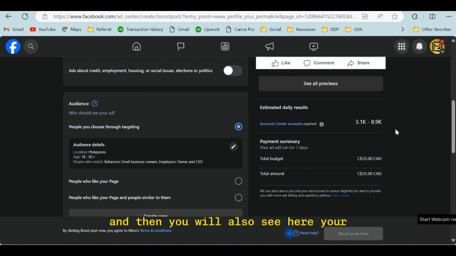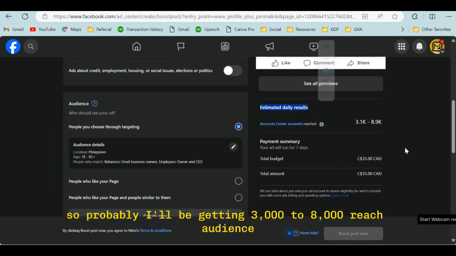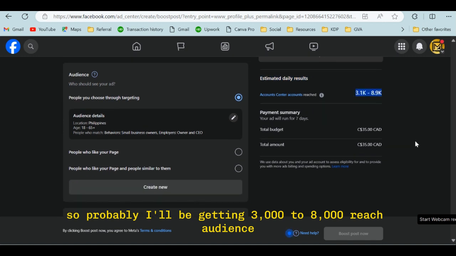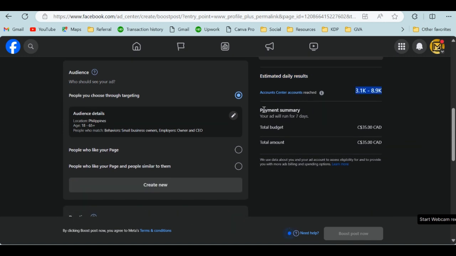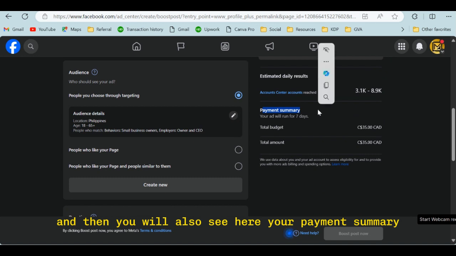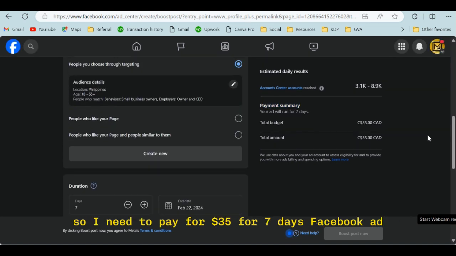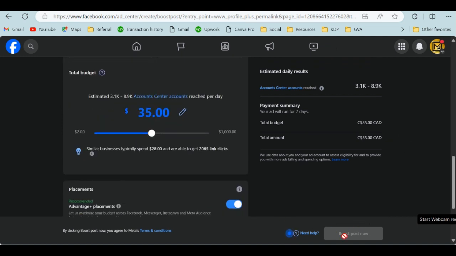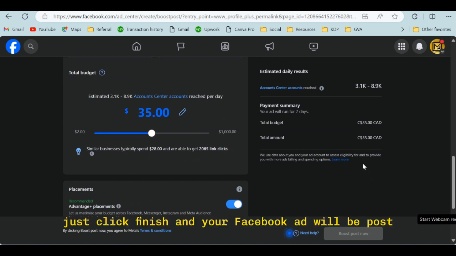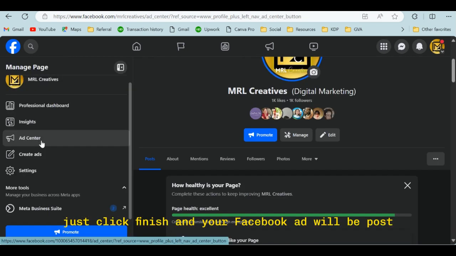And then you will also see here your estimated daily result. So probably I'll be getting 3,000 to 8,000 reach audience. And then you will also see here your payment summary. So I need to pay $35 for a 7 days Facebook ad. And that's it. Just click finish and your Facebook ad will be posted.